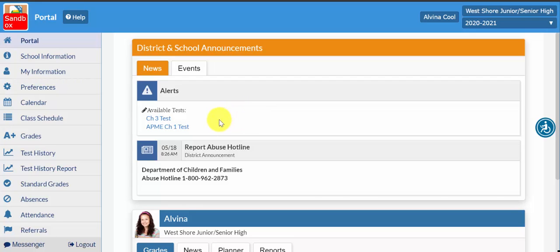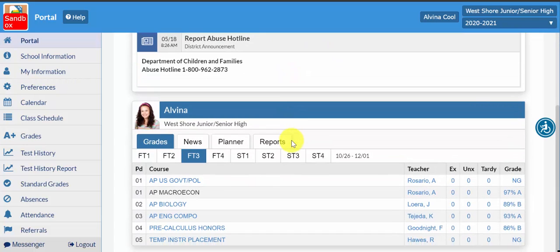Now, any available online tests are going to be under the alerts box. So here we can see that I have two available tests. I have Chapter 3 test and I have AP-ME Chapter 1 test. The AP-ME I know is my AP Macroeconomics course, but the Chapter 3 test doesn't indicate what class it's associated with. So I'm going to scroll down a little bit to show you.